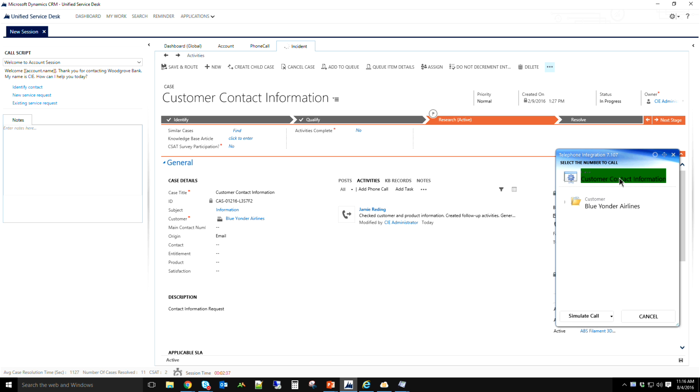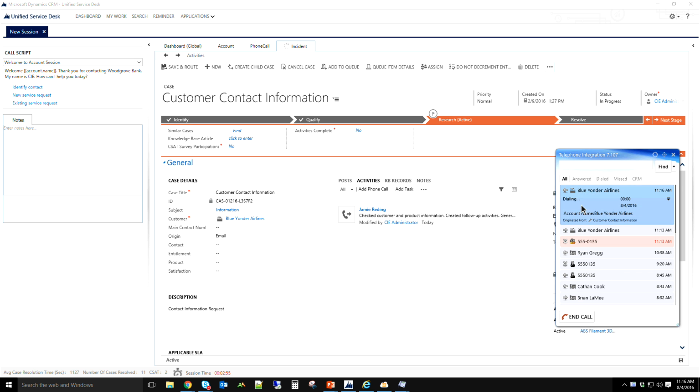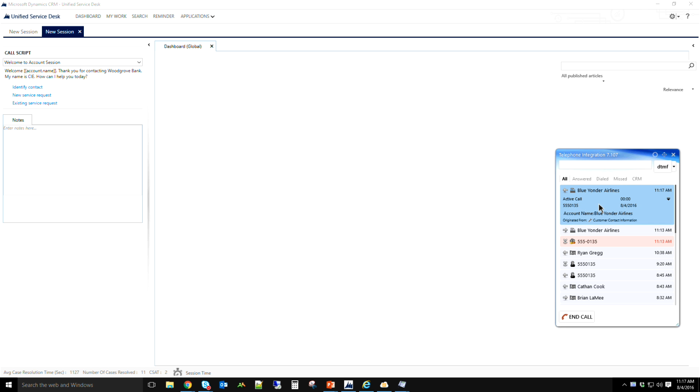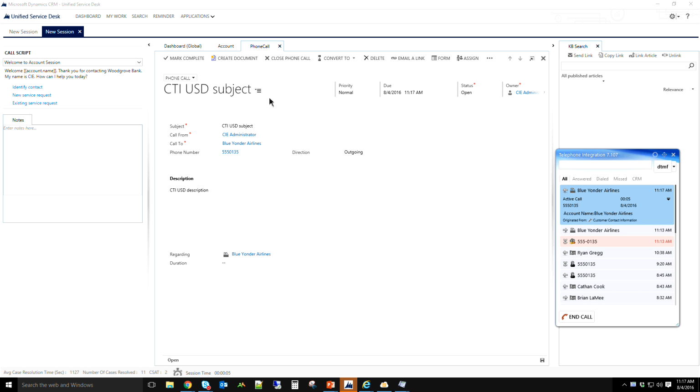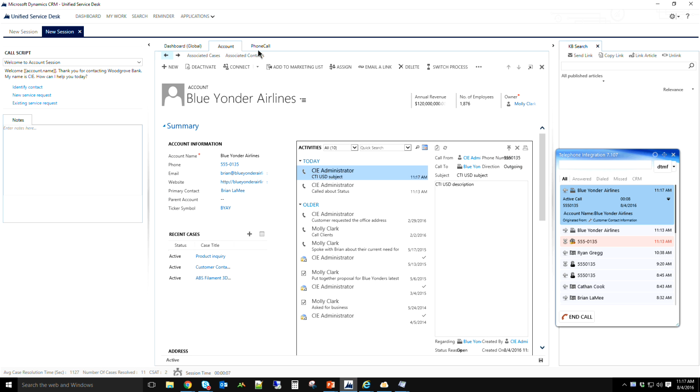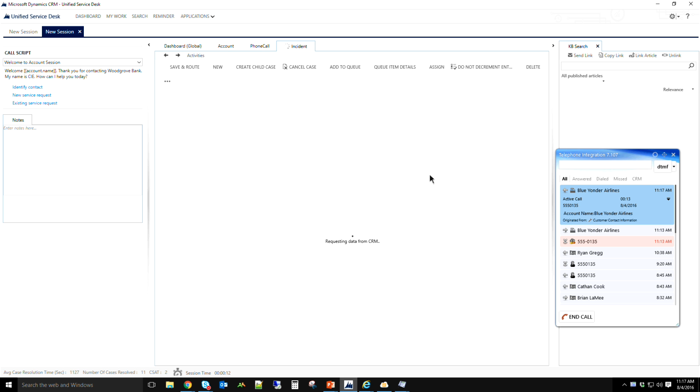So you can see here, I've got my case, and I've also got my related entities, the records that are related to that. Here it's just the customer Blue Yonder Airlines. I'm able to click that information right there and make the call over to them. You can see the call's dialing out, and once it becomes an active call, I get a new session in the Unified Service Desk. All that information comes up. I open the case up here, and then I'm on my way.